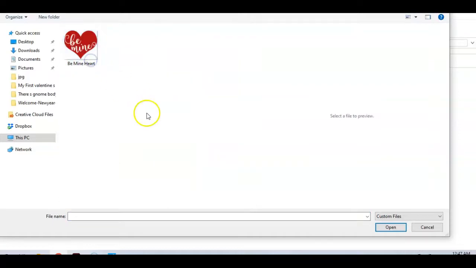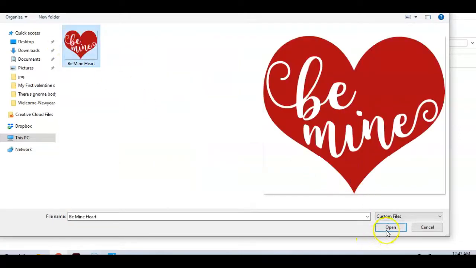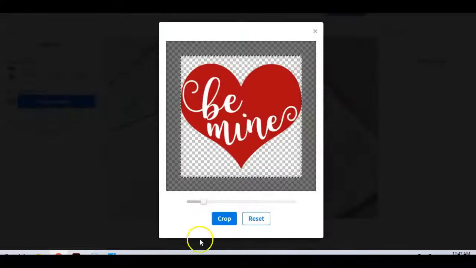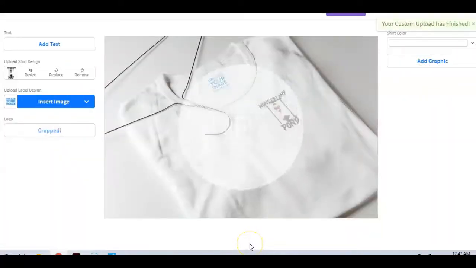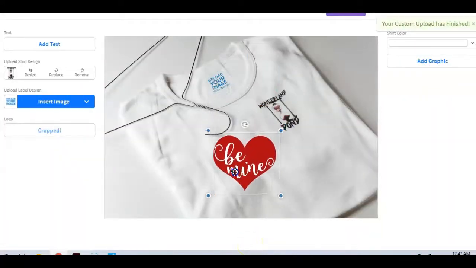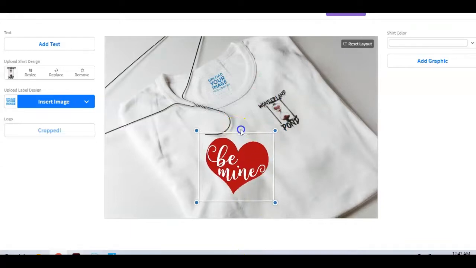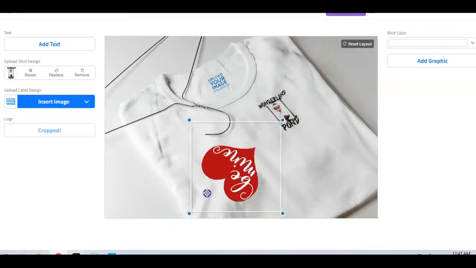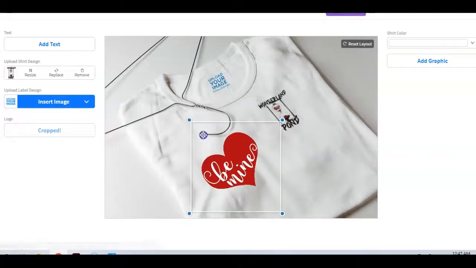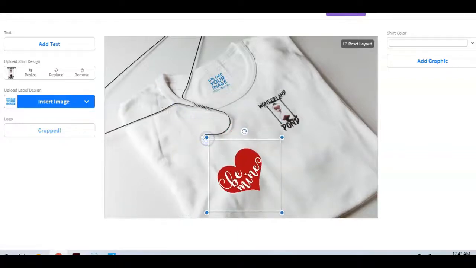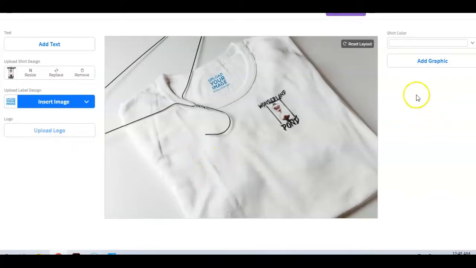So here, if we looked at a Valentine's one, you can always add a different graphic to it. Of course, you can rotate it, change it, size it. You do not have to do any of that. You can hide it. If you wanted to insert a different image, replace or remove the current one.